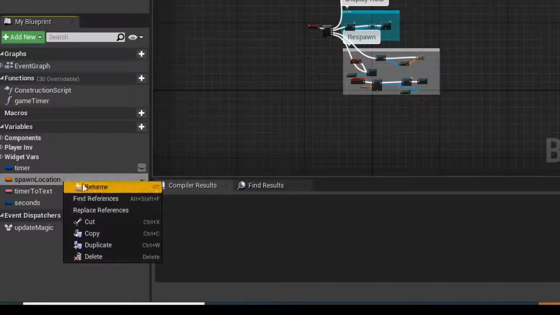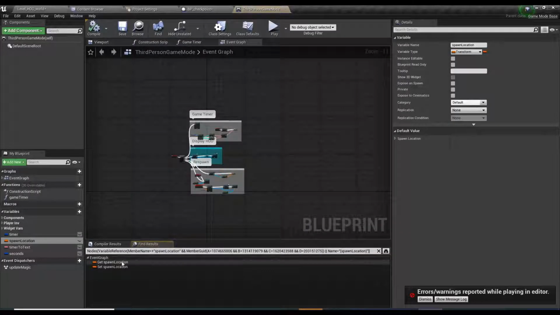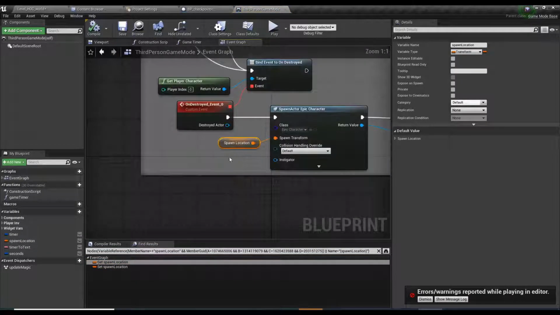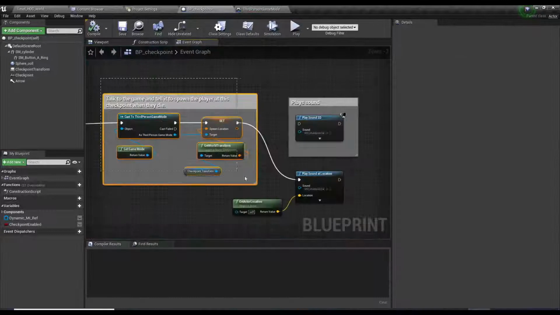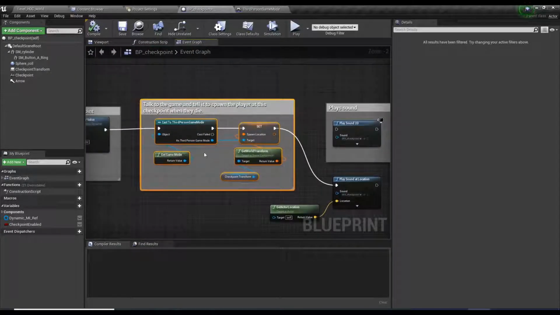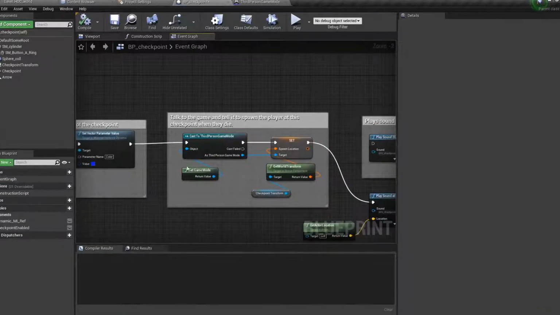You can right click and do find references, and then it's going to show you all the locations. So I can double click this, takes me here, and then set spawn location here. If you're seeing all this and this is like a foreign language to you, I'll explain what's going on here as simply as I can.